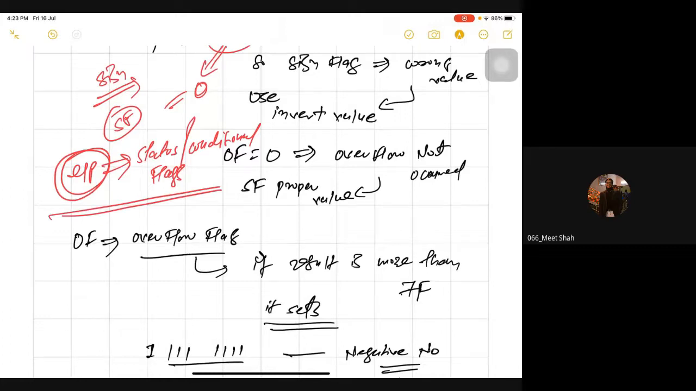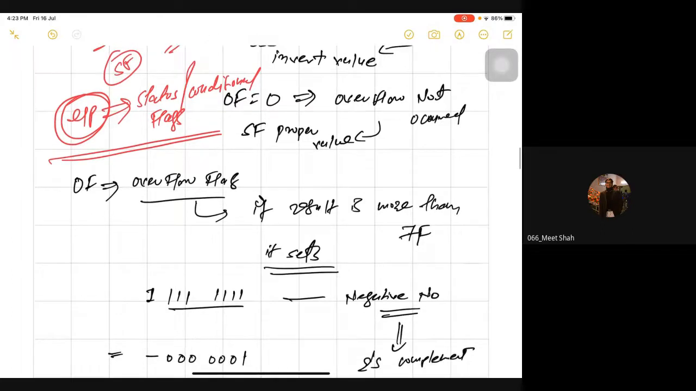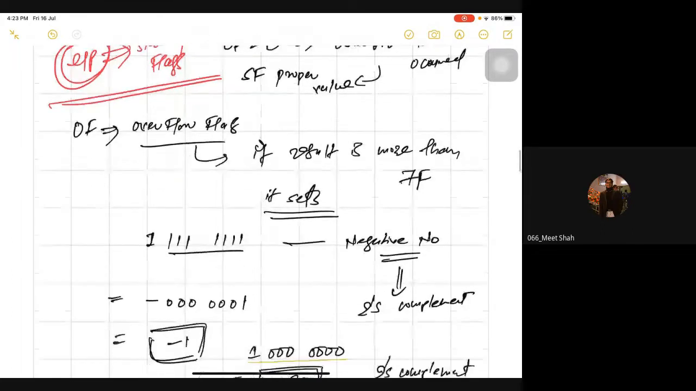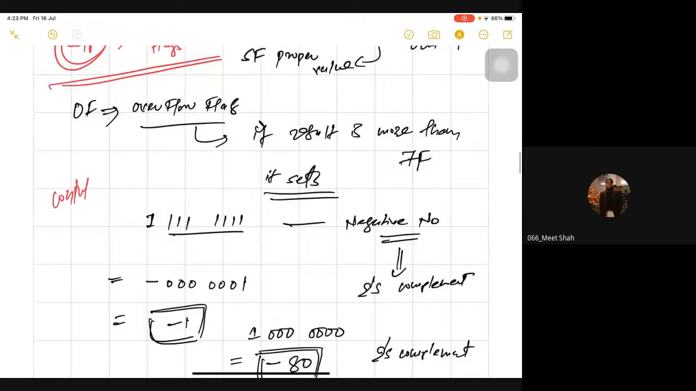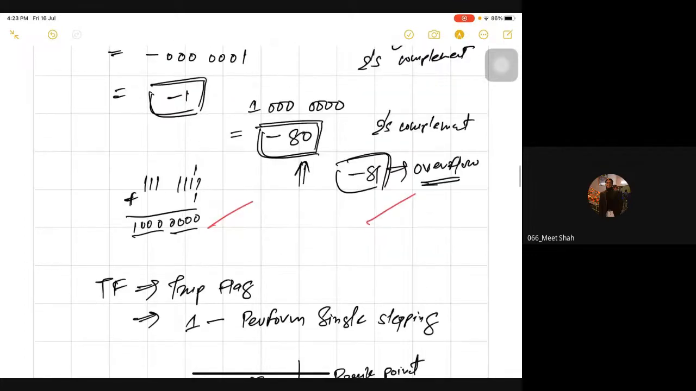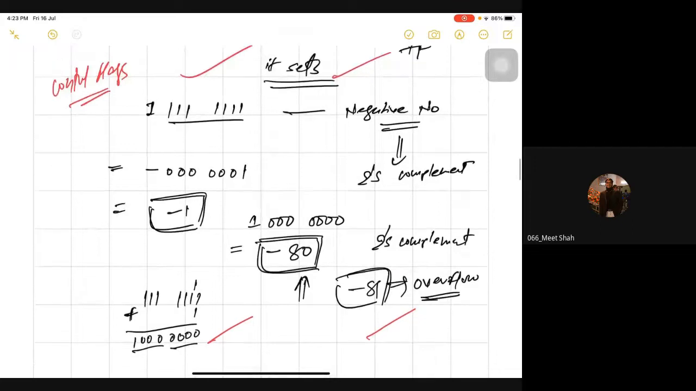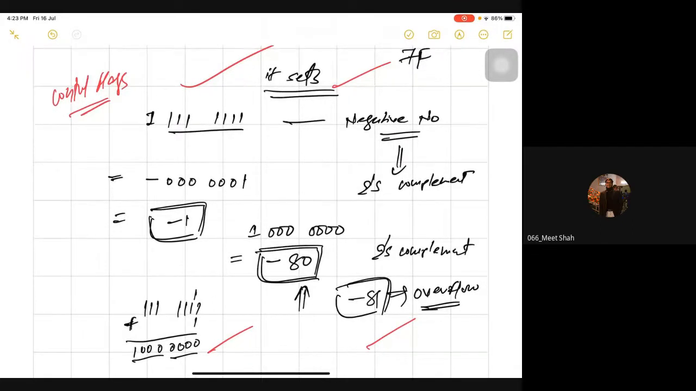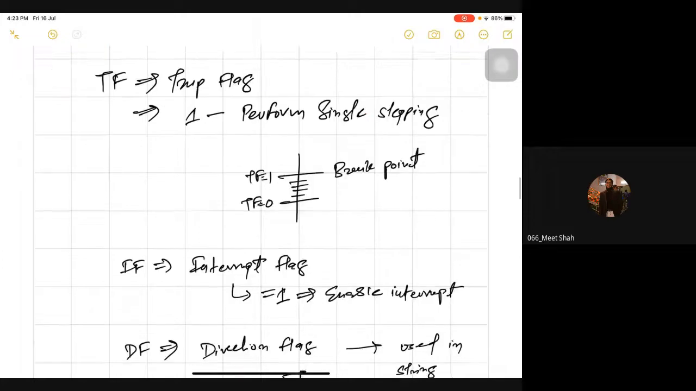Now there are three flags which are used by programmers, and that's why they are called control flags. This thing we have already covered: if a number is negative, it is stored in two's complement. Just for the sake of understanding, we'll keep this slide up for 2 minutes so that if you watch the video later on, you can get it.